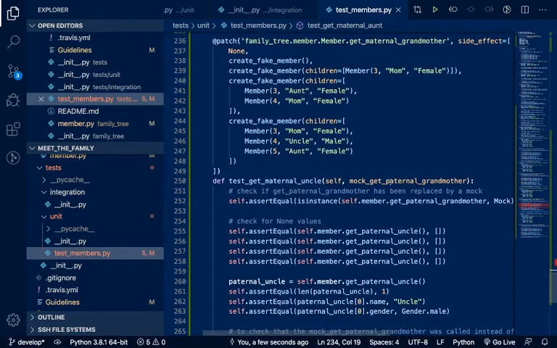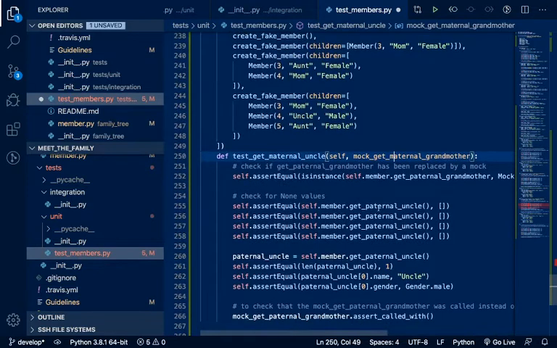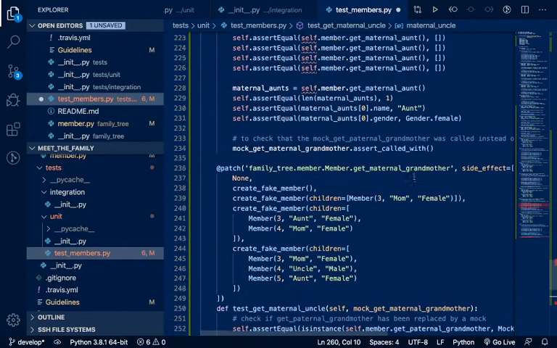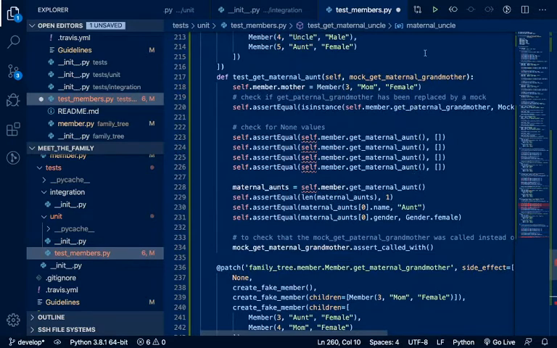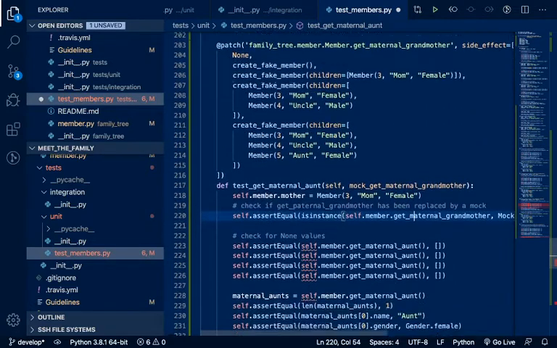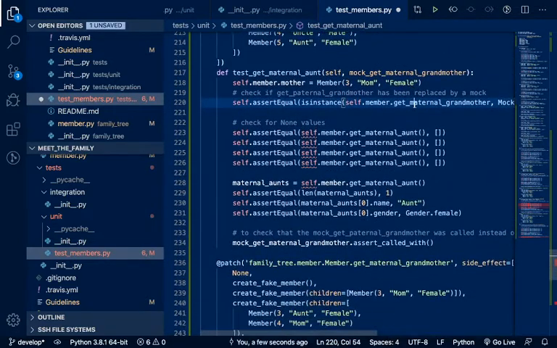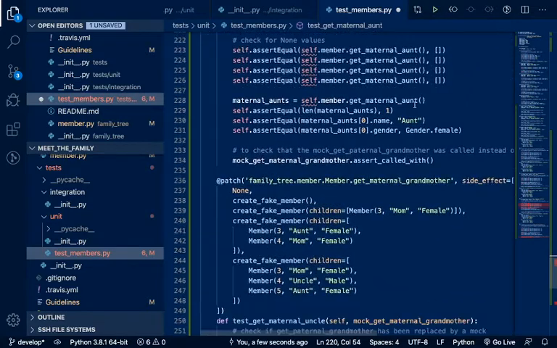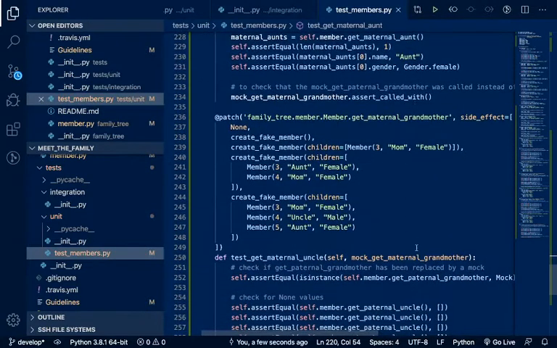Here as well we're going to use get maternal grandmother. This is not going to be paternal uncle, this is going to be maternal. Let me check that real quick. Self dot assert equal get paternal. No, this is not going to be get paternal, this is going to be get maternal. As well, maternal.